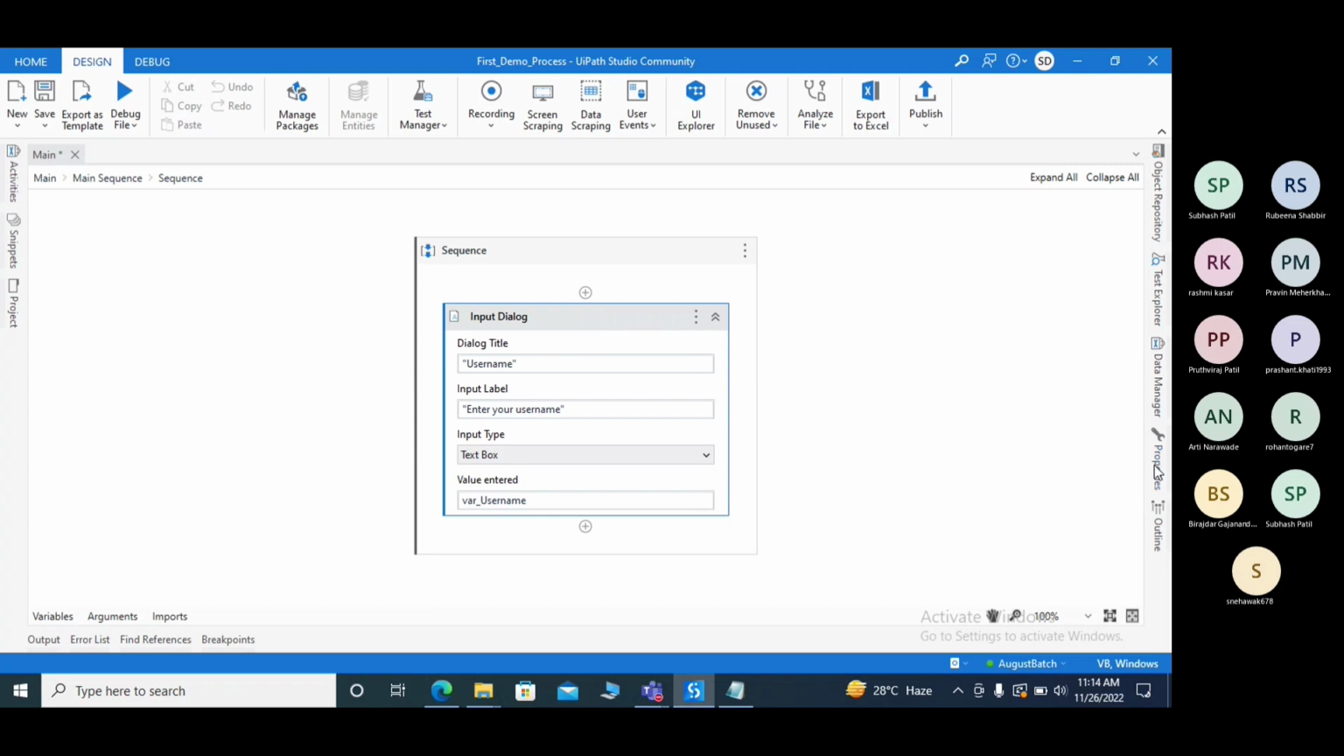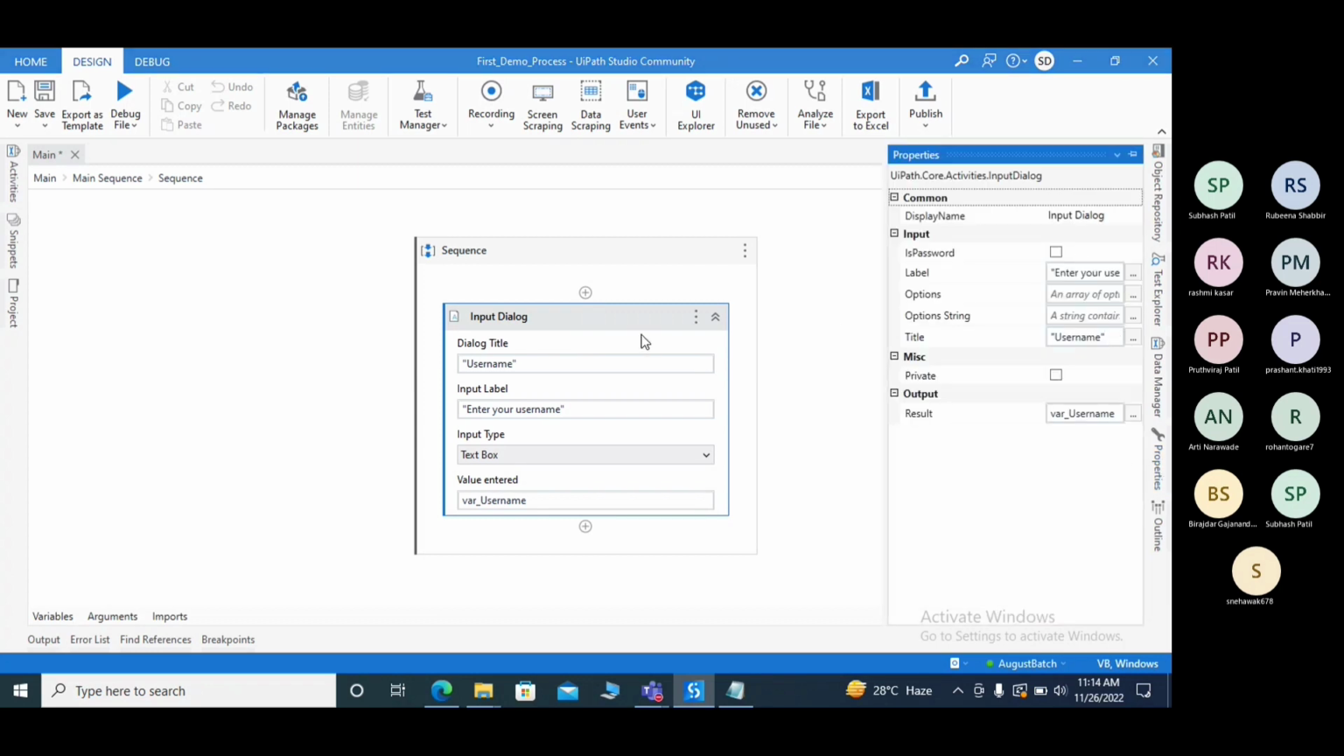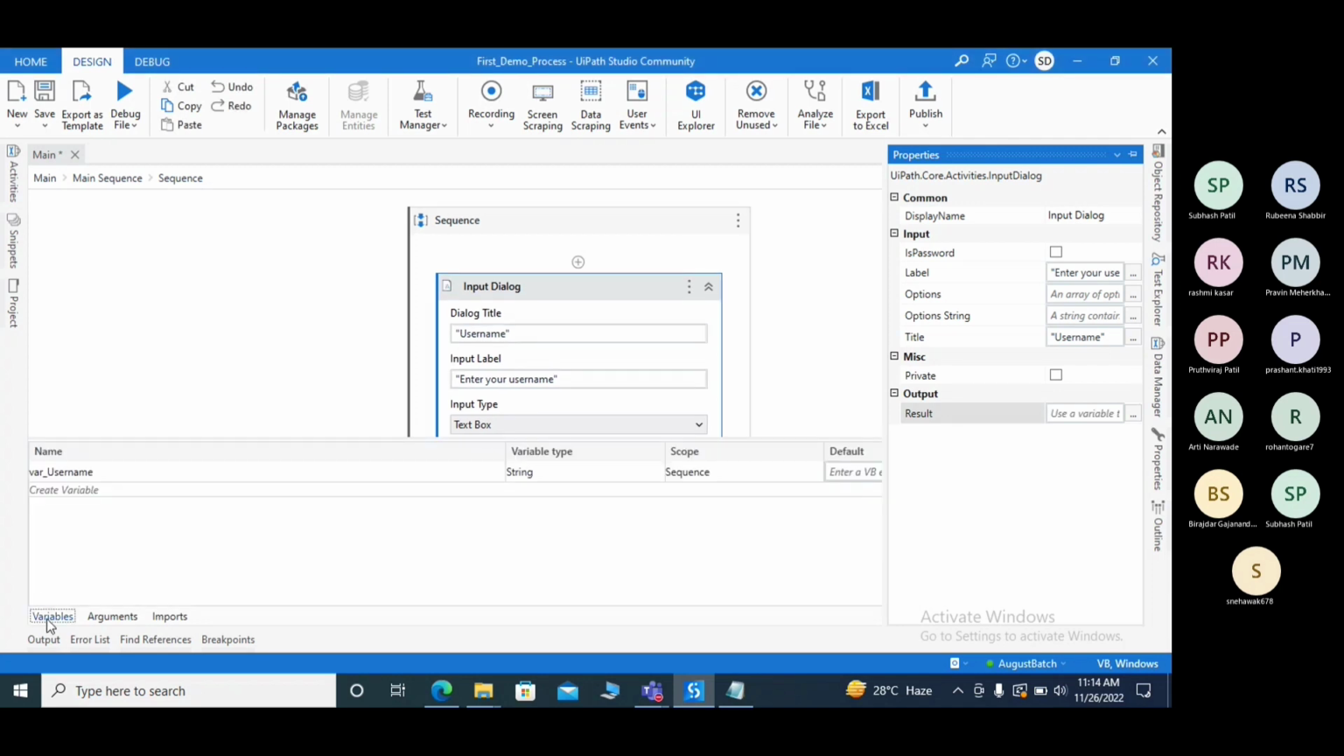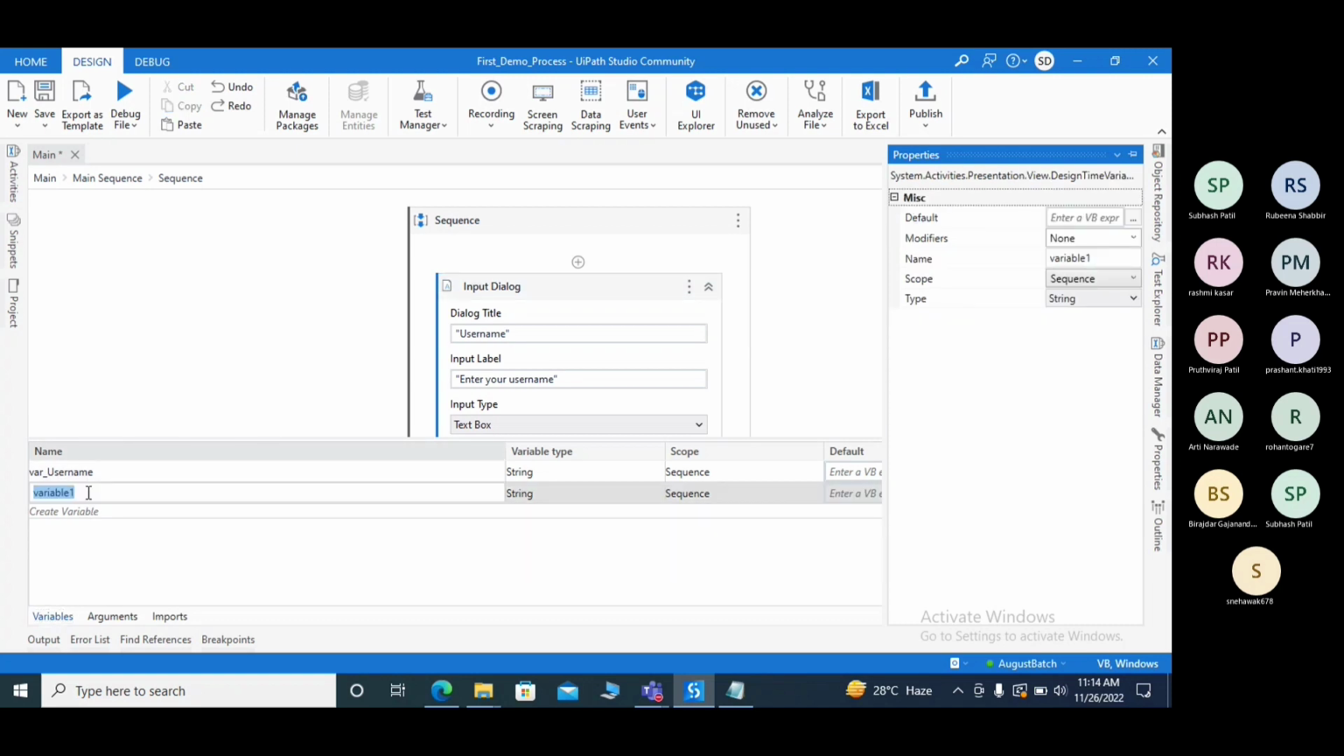Now in the properties panel, you can see everything. Just click on properties, then click on input. The label you are entering is enter your username, and here you are creating a variable for that. Now how do you create the variable? There are three different methods to create a variable, guys. Either you can use Control K, that is the shortcut, and put the username. That is the first way. Second way, you can go into the variable panel and create whatever variable you want to create.